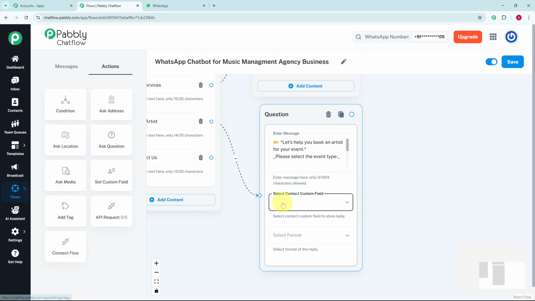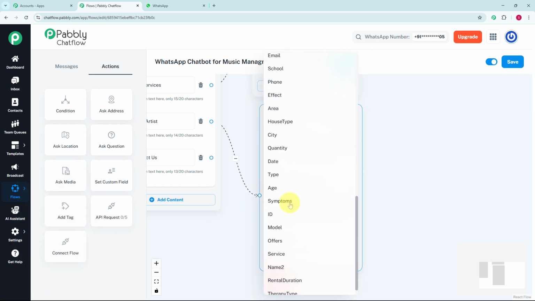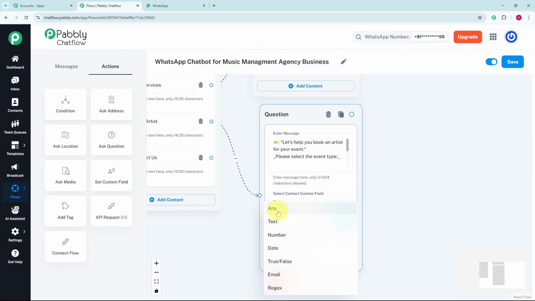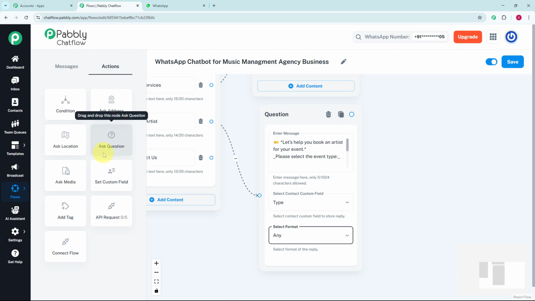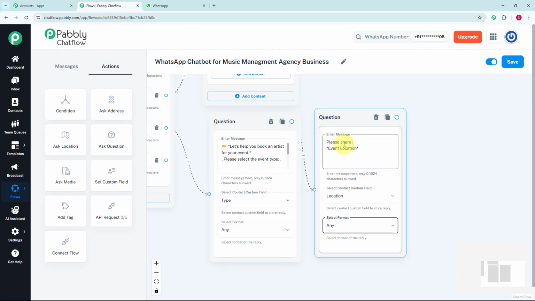Now I am going to select contact custom field as type here, and the format I am going to select is any. Now if the user answers this question, I am going to ask them another question. So again you have to click on ask question over here. Here you can see I have entered the question asking for the event location, and the contact custom field I have selected is location, and the format I have selected is any.